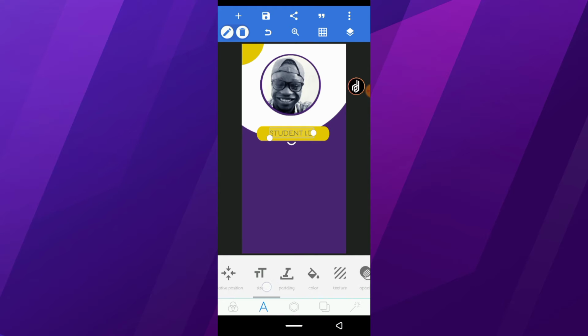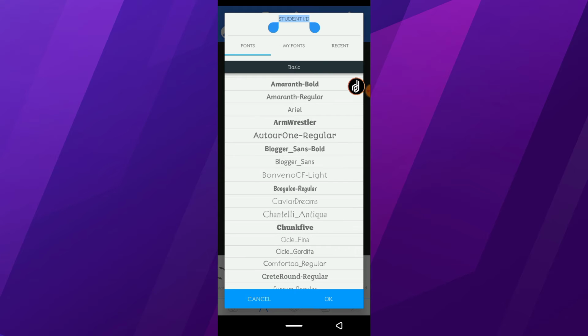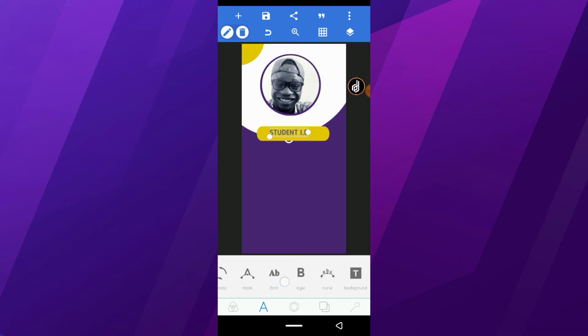So the next step now is I want to change the font. So you come to font. I'm going to use Blogger Sans Bold. That's my favorite font. Then I'll click on OK. Now if you observe, the color is not black, so click on color, change it to be black.